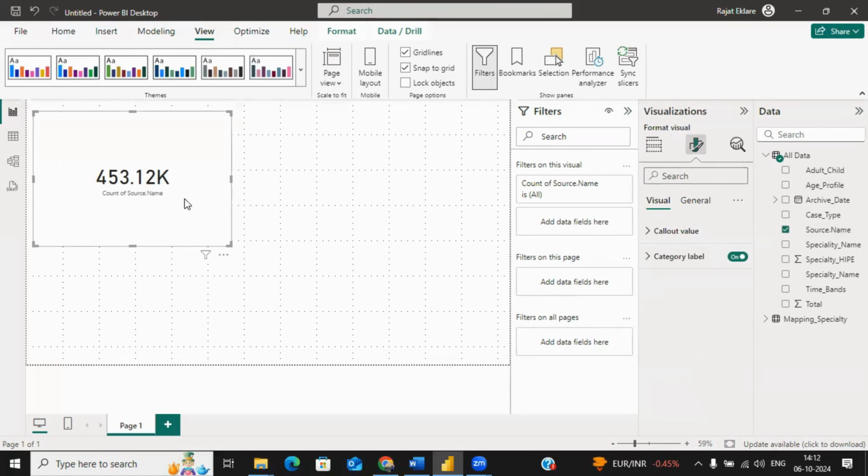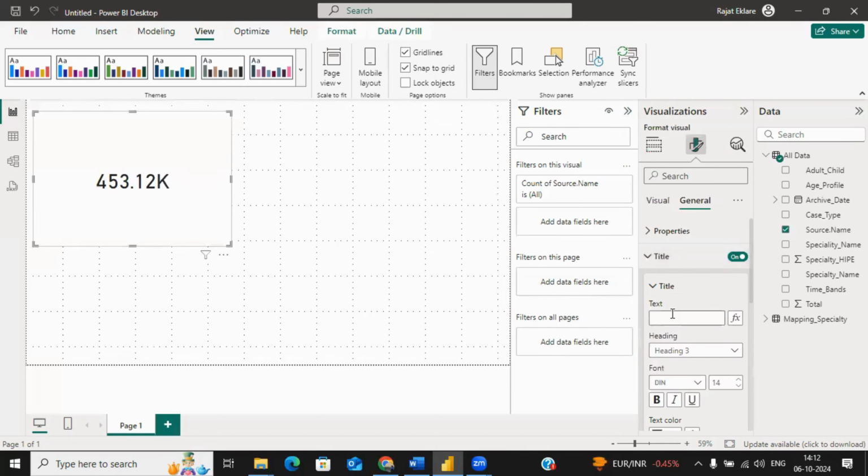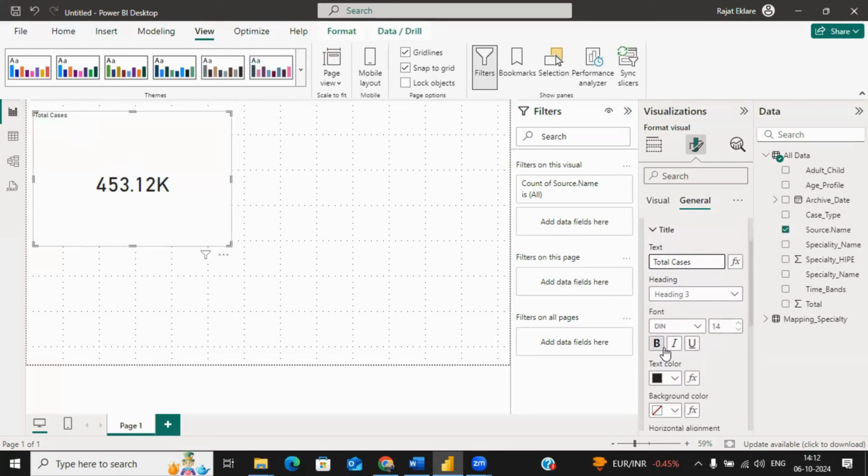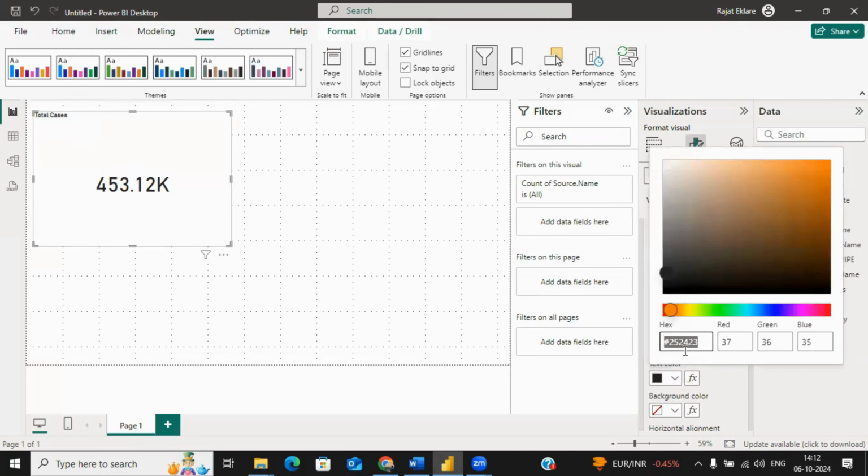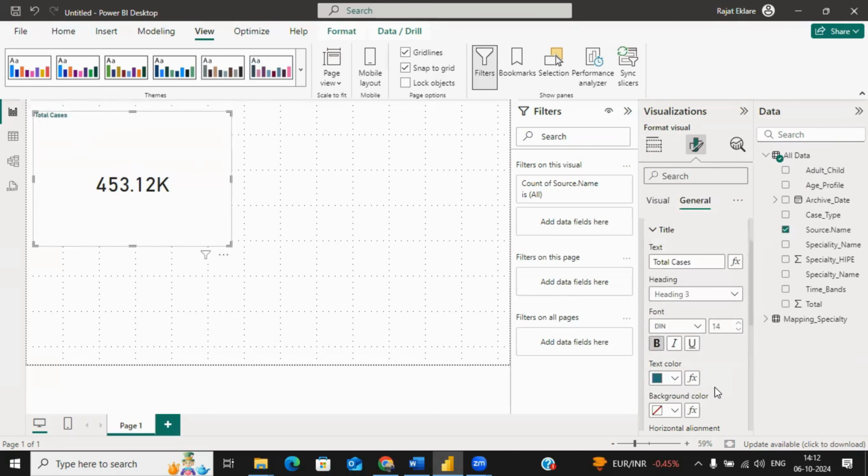Let us format this particular visual. This count of source dot name is nothing but the category label. We don't need it. We'll enable the title, and the title will be total cases. See, here the title is visible. Now after that, we'll make the title bold, and let us take this particular color for the title.